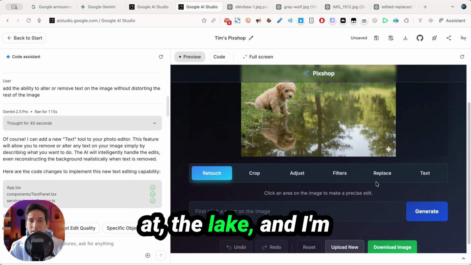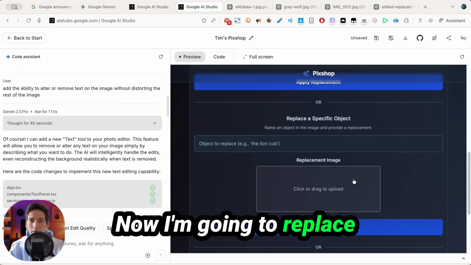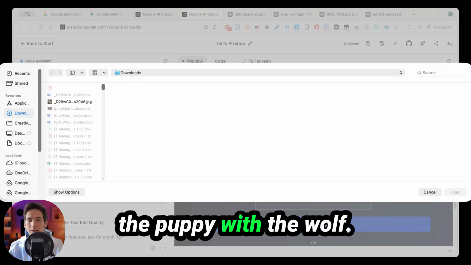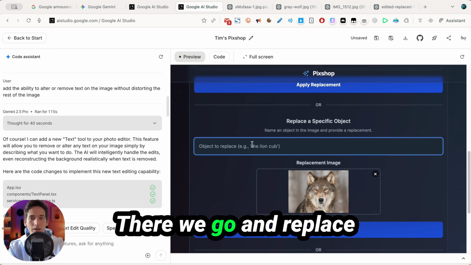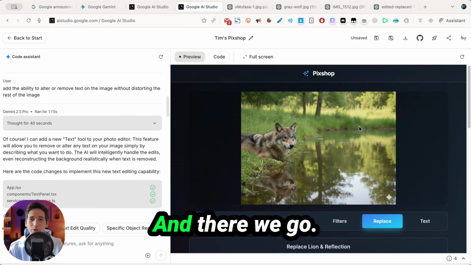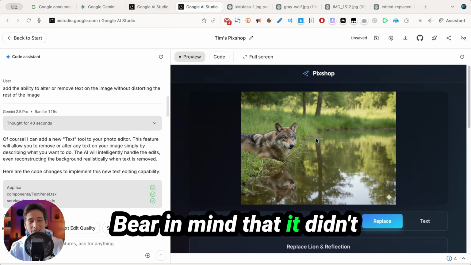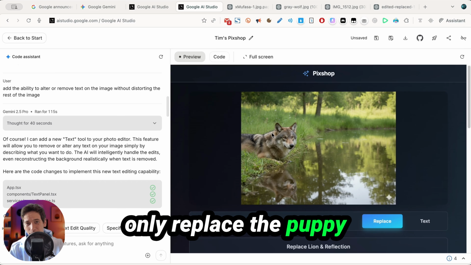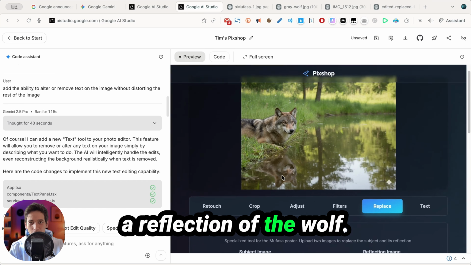at the lake, and I'm going to go here. Now I'm going to replace the puppy with the wolf. Let's see. There we go. And replace the puppy with the wolf. And there we go. We have a wolf and we have its reflection. Bear in mind that it didn't only replace the puppy here, but it also added a reflection of the wolf.